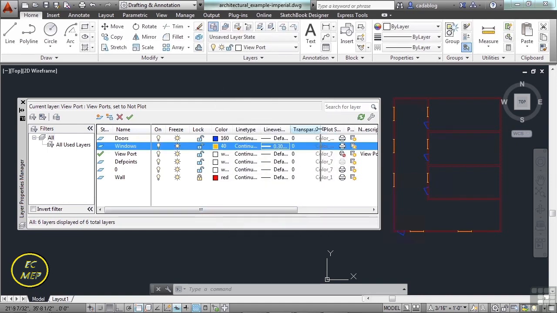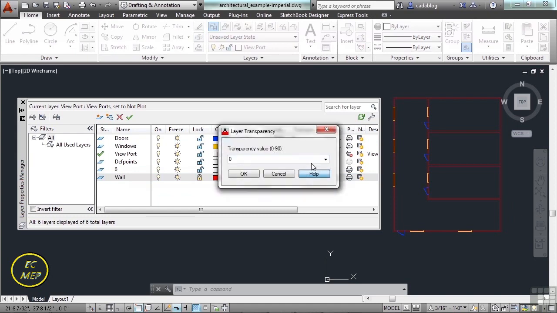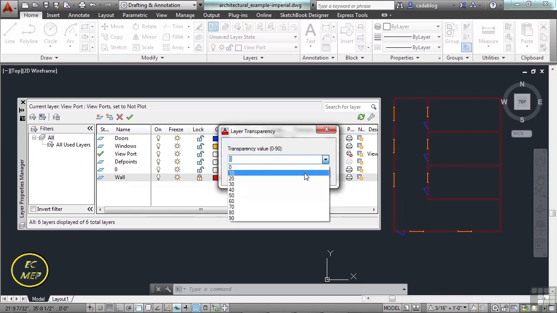Now, there's a setting called transparency in AutoCAD. It works just like color, line type, and line weight, but it makes an object transparent or translucent. That means you can see through it. So you just click it here. You have different numbers in increments of 10 all the way up to 90%. Now, these are percentages or degrees of transparency.